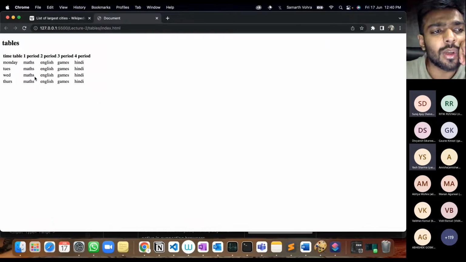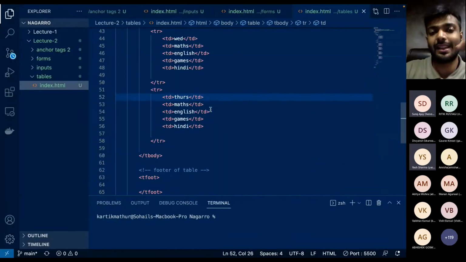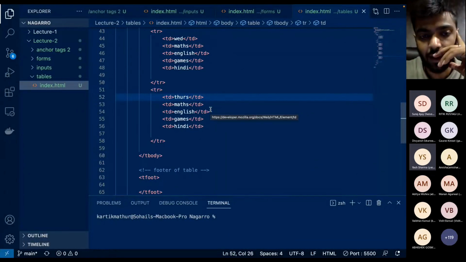Yes, it is somewhat looking like a timetable. My first period on Monday will be math, second period will be English, third will be games. It's somewhat looking like a timetable now. So exactly, we want to enclose it inside a border.